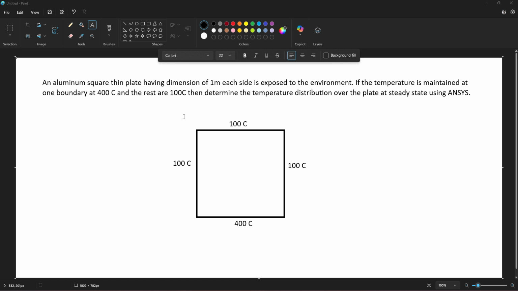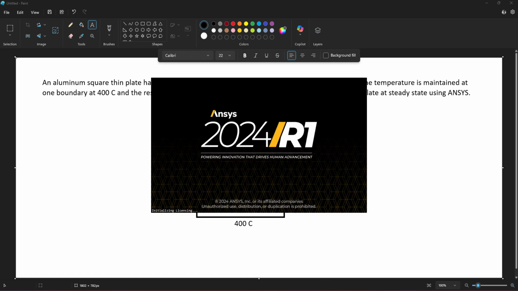So basically it's a square thin plate of aluminium material, and the three sides here are shown to be at 100 degrees Celsius each, and only the lower edge or surface of the thin plate is at 400 degrees Celsius. So we are to make a simulation of the temperature distribution upon the plate using ANSYS. To start that, I'm going to Workbench.